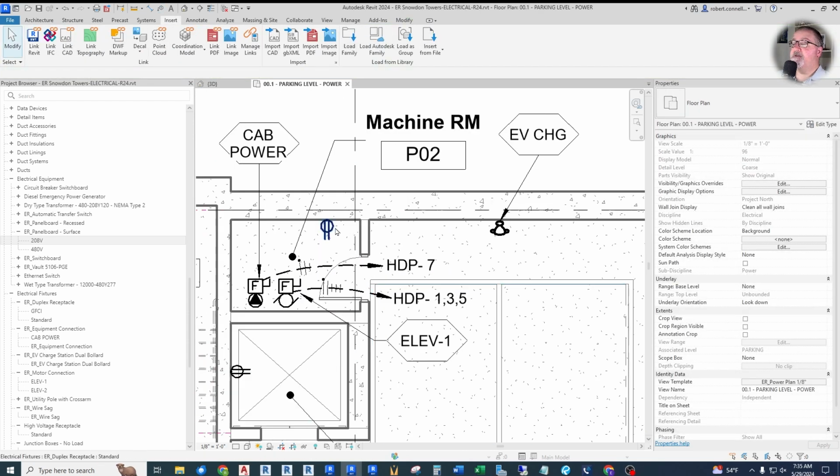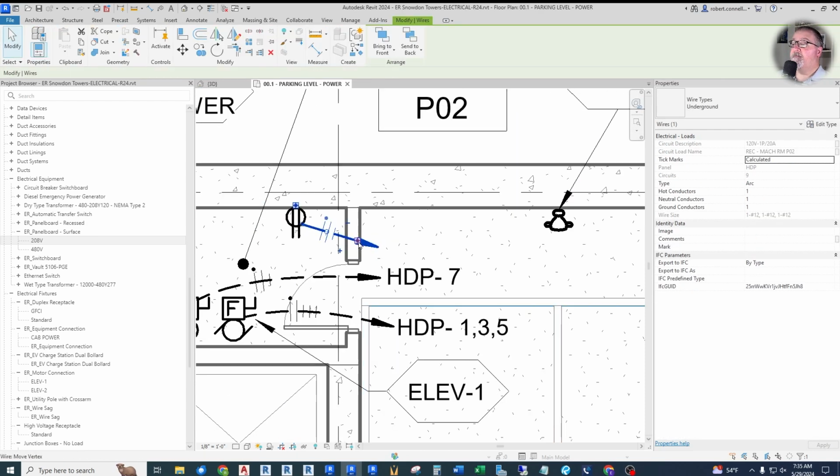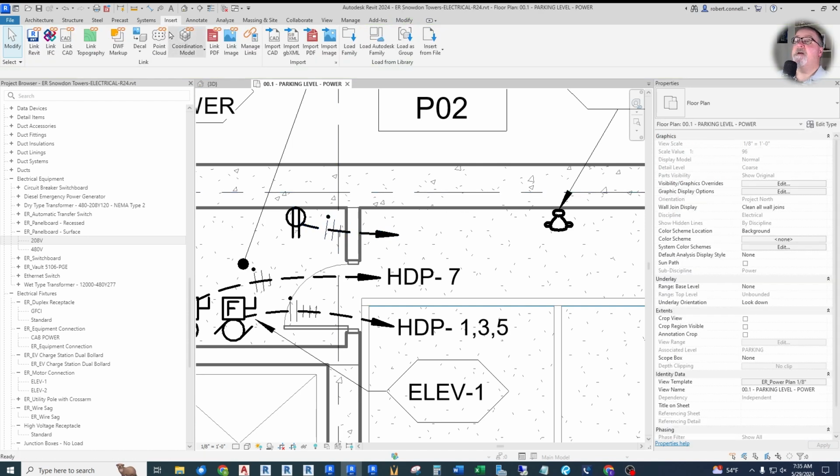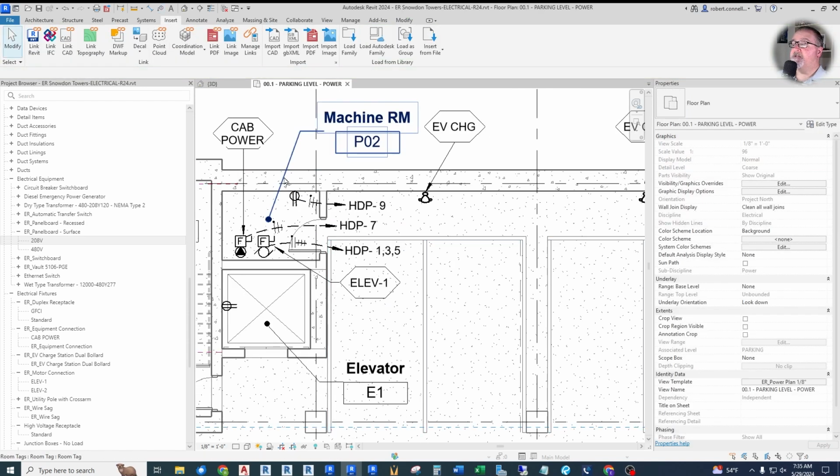And then let's do the receptacle. Power it up, same idea. And we're going to call this receptacle elevator 1, or maybe machine room. Machine room PO2. And it's 20 amp, which is good. We're in commercial here. So arc it. That looks good. And tag the home run. As simple as that, those 3 things are circuited.